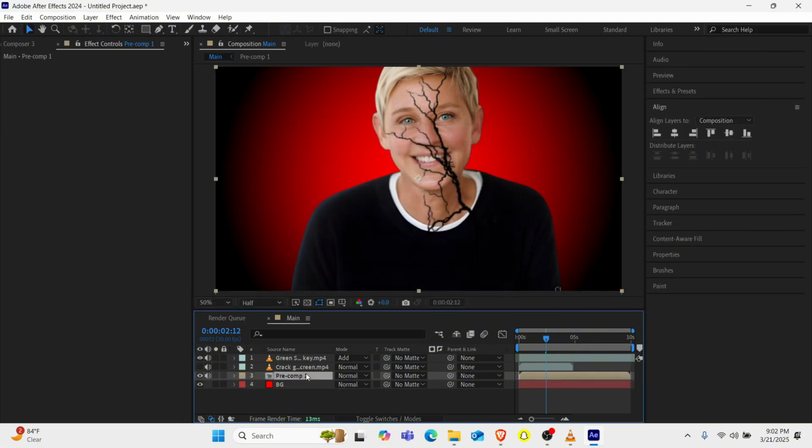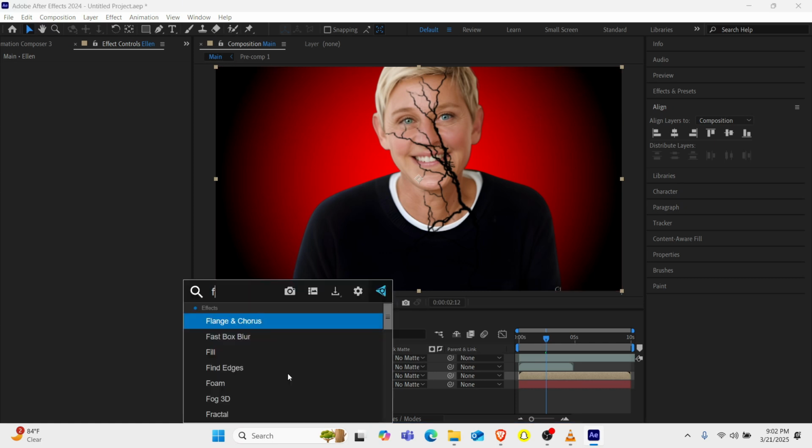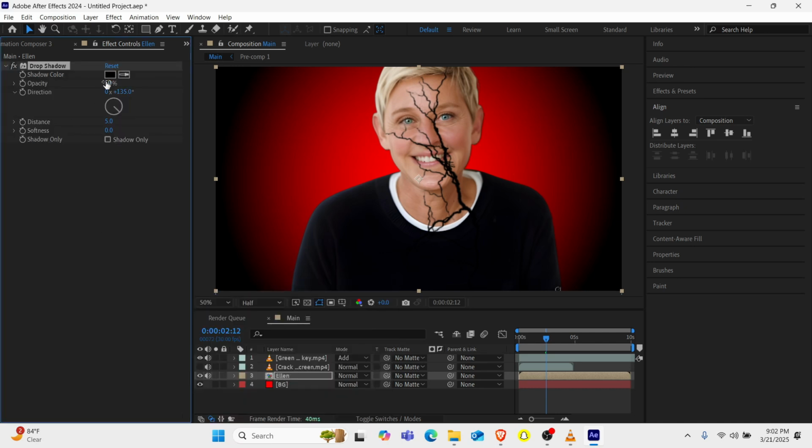Now I'm going to add it. I made it a pre-comp, and now I'm going to add my drop shadow to it. This is the name I'm going to use. Then add a drop shadow to your PNG. When you add a drop shadow to the PNG, just follow what I use, and this is what you're going to get. Alright, after your drop shadow, you can leave it like this.